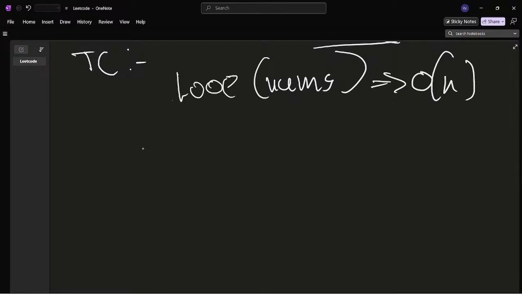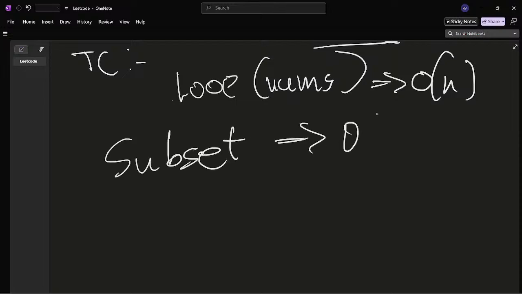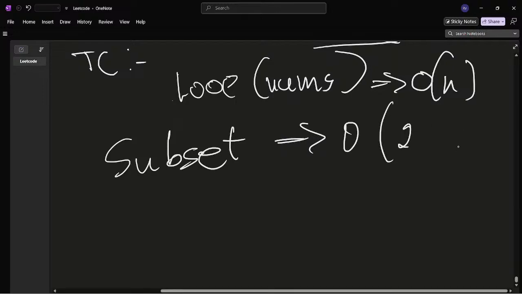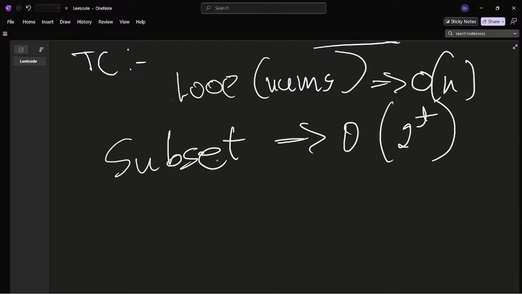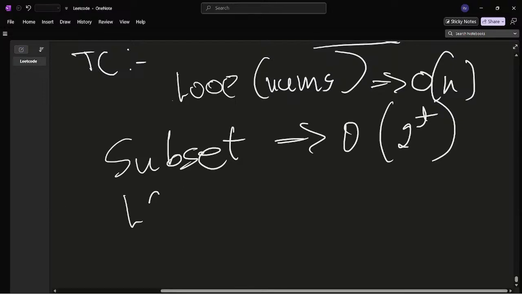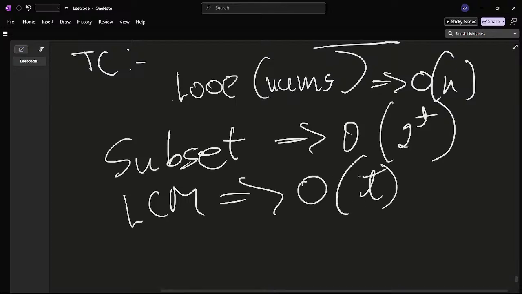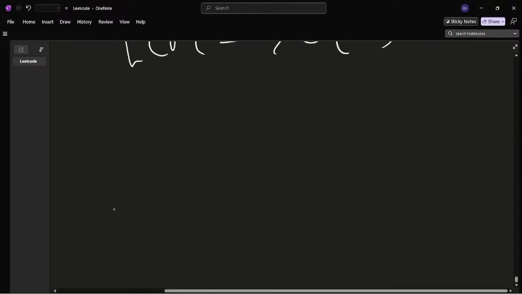Next, subset iteration. This is gonna lead to a time complexity of O of 2 raised to t. In the third step, LCM is gonna lead us to O of t. So with these three, what will be our final time complexity?